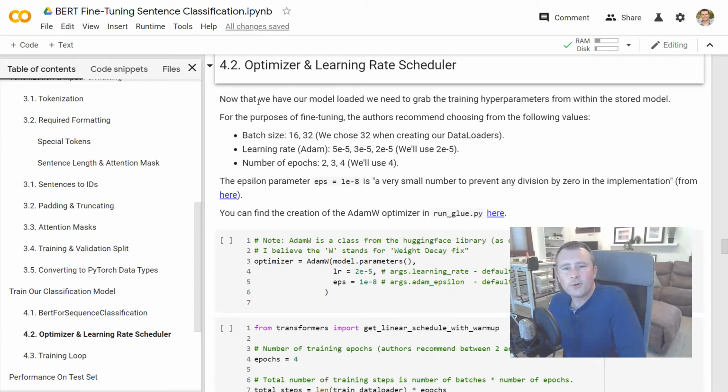So as we go into more of this training code, it's going to become more and more PyTorch dependent. But I'll do my best to kind of explain what's going on here. So there's 2 objects that we need to create before we can get into our actual training loop. And those are the optimizer and the learning rate scheduler.